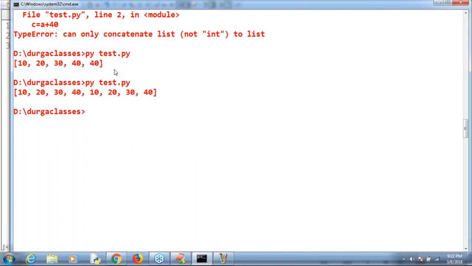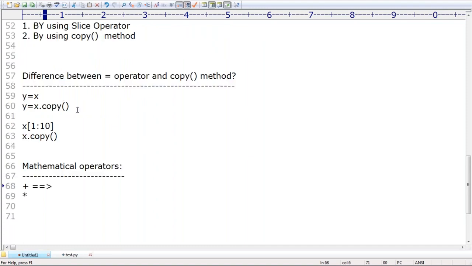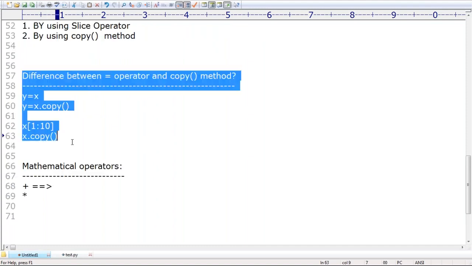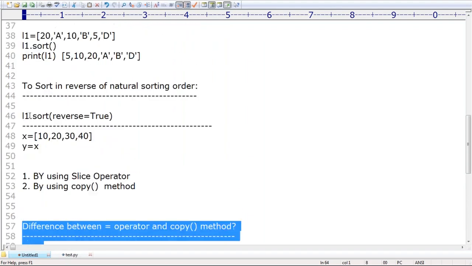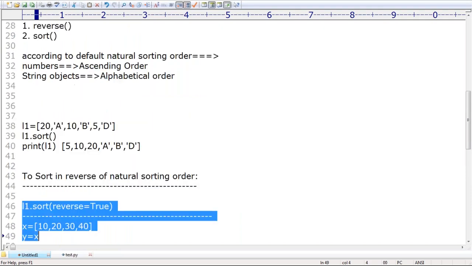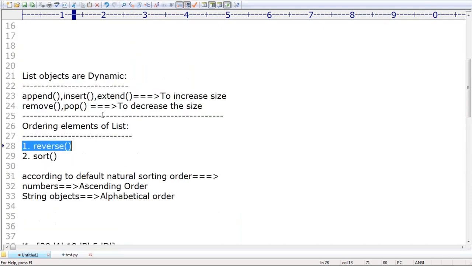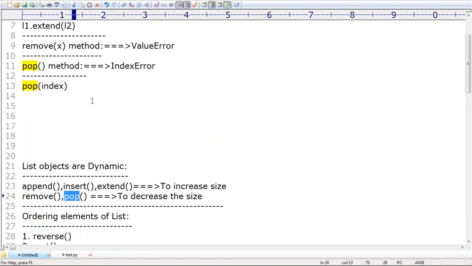Make sure these are various important things about mathematical operators, I mean how you can apply the plus operator and the star operator. What is the difference between aliasing and copy? How to use the sort method according to natural sorting and reverse of natural sorting. How to use the reverse method. What is the difference between append, insert, extend, remove, pop? All these things you people should compulsorily be aware of.